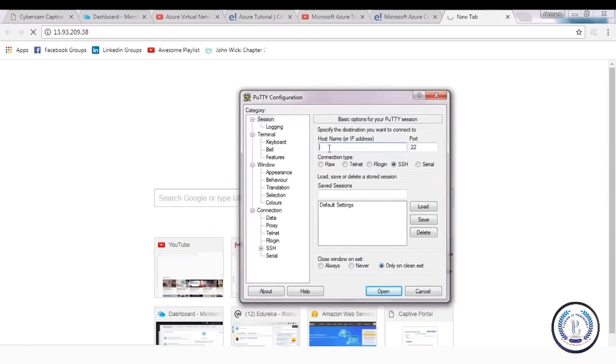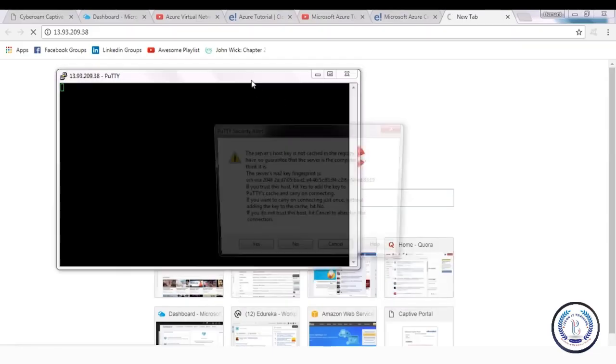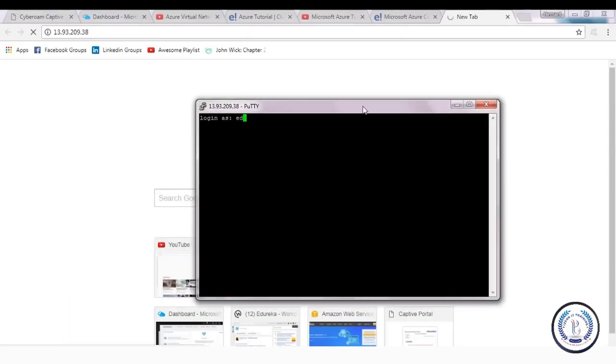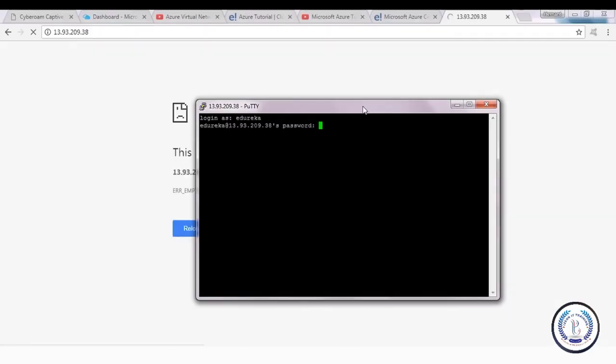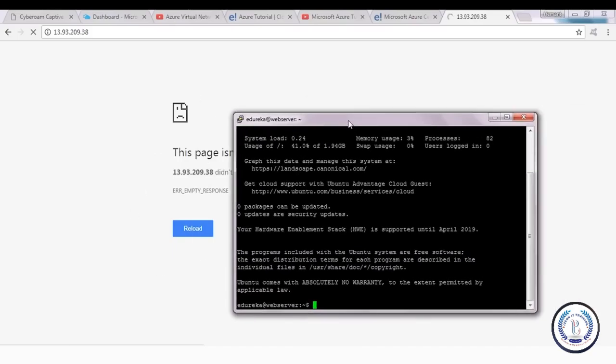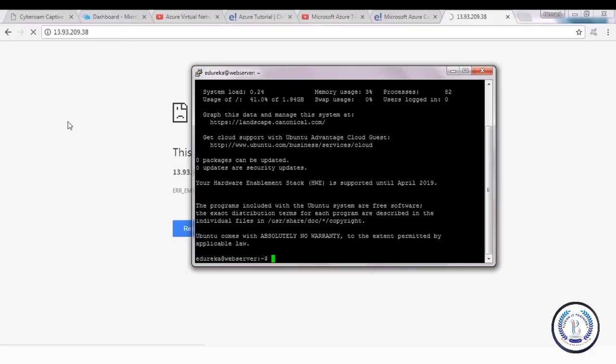All right, so I will enter the IP address here and I'll click on open, and it'll ask me the login name. So I'll give the login name that I've configured, that is Reka. Now it'll ask me the password, so I'll enter the password, that is this. And while it is connecting, let me show you that as you can see, the page is not working as of now. So we will install the necessary softwares here and then we'll try again to connect.